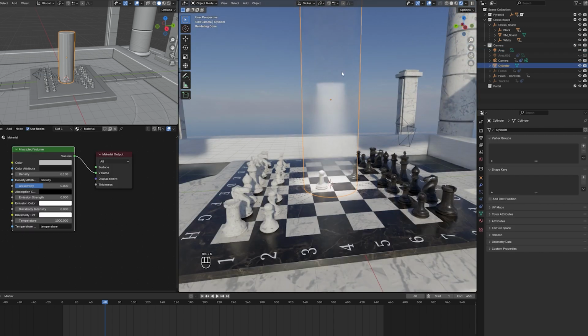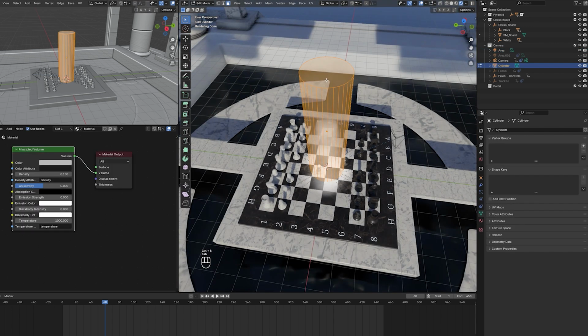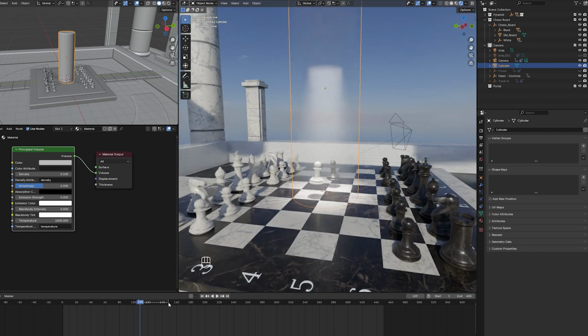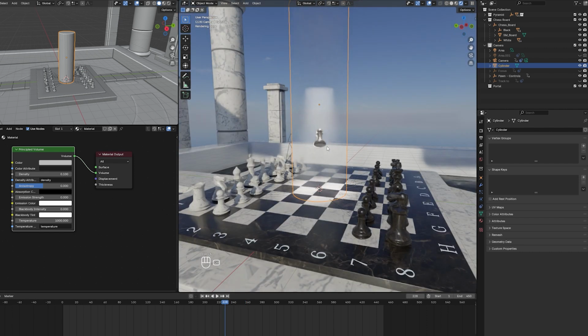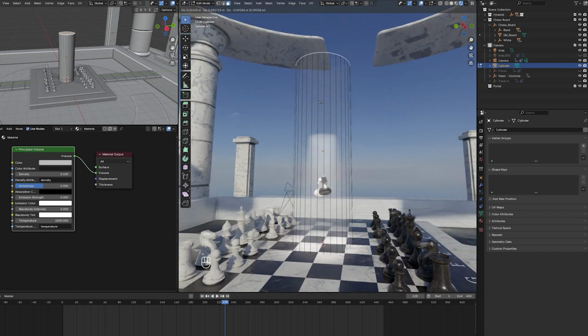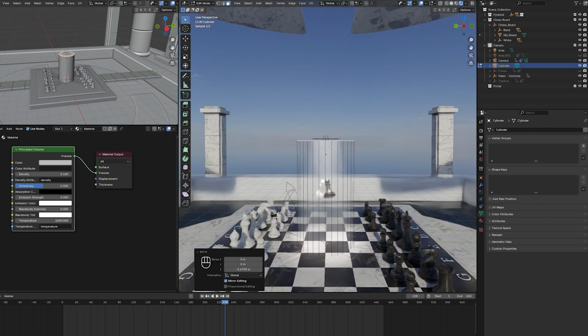Let's see. Maybe if I scale the cylinder, but to see this I will need to know exactly where they are when they reach their maximum point. So it's here. So actually I don't need all this height, I can just put it down like that. Yeah, like this.